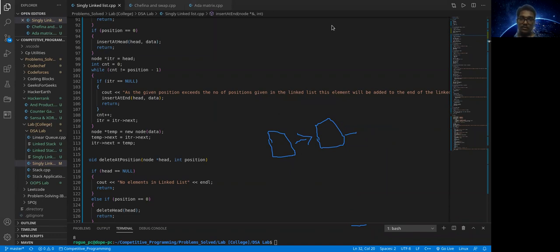The logic behind this is very simple. Let me explain. Here we are going to make a brand new node called temp. Then we are going to make temp of next point to this. And then we are going to make iterator of next point to 10, and automatically this will be erased. That's it. This is the logic. So that's that. Let's go to the next one.